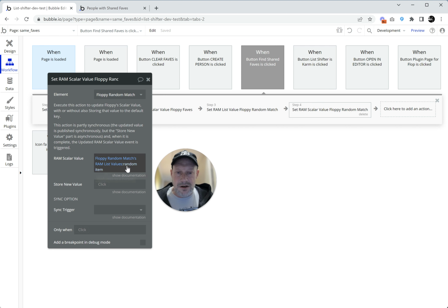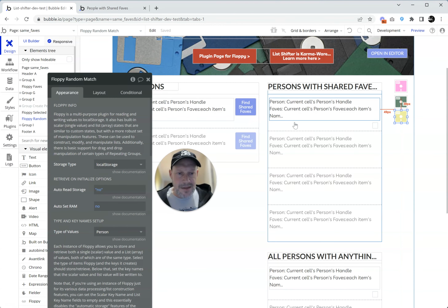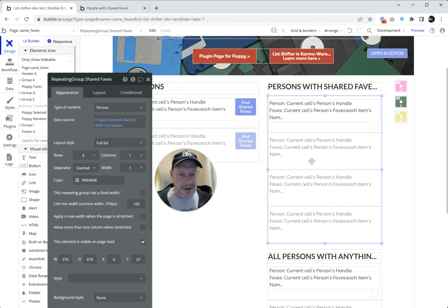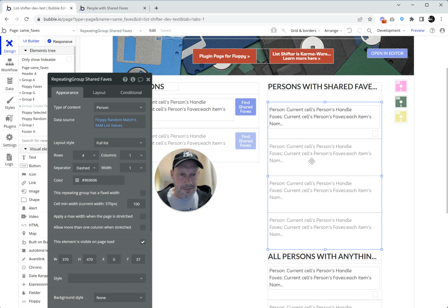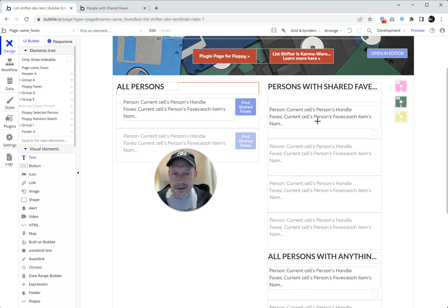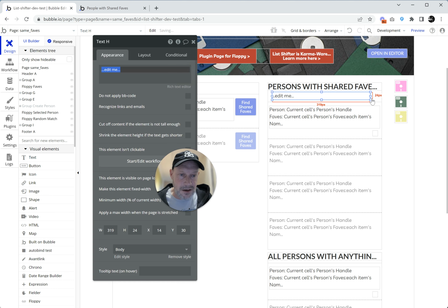Okay, so we'll just grab a random value, right? And then to display that on my page, I suppose I could do, well, let's make this group a little bigger. Move this repeating group down. And then I'll put a little text element in here just to display the randomly selected user from this list, right? Does that fit in there? We'll just make a tiny one.